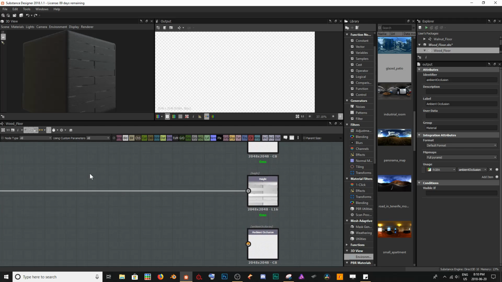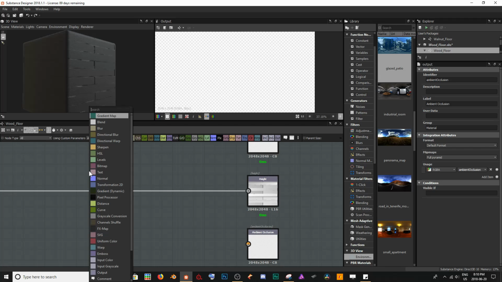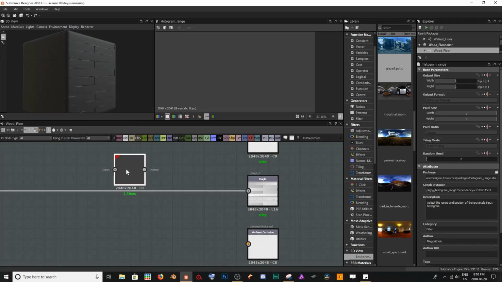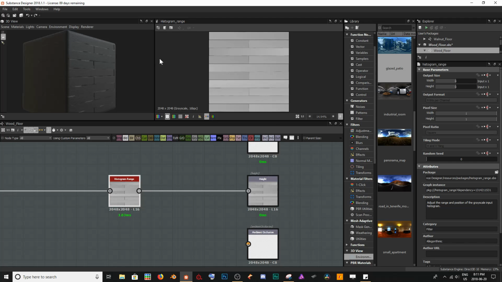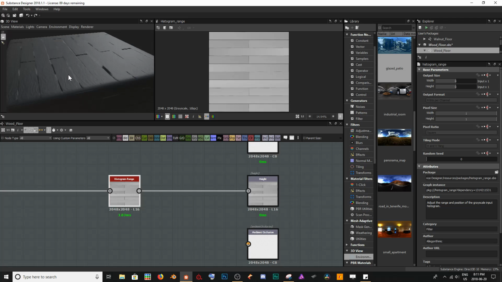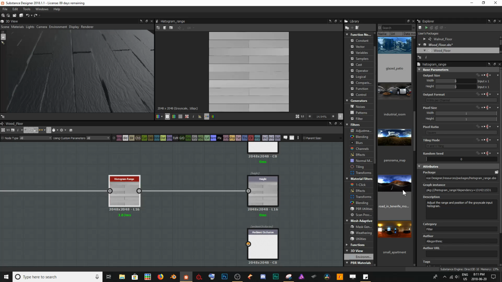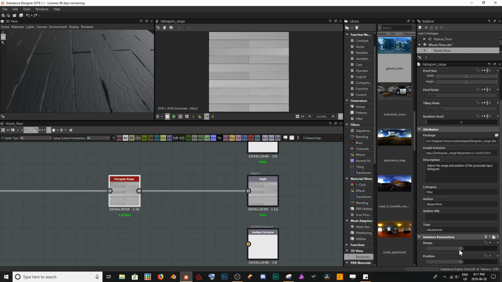So the first thing I want to do is add a histogram range to our height. And so I'm going to left click and control on this one here and plug it in. And this is going to give us much more control over the height of our material here. And you can see if we look up top, we have two parameters that we're able to play with. One is the range, which is the range in values that we're going to be able to get sliding the slider up or down. And you can see here that we're decreasing or increasing the contrast.